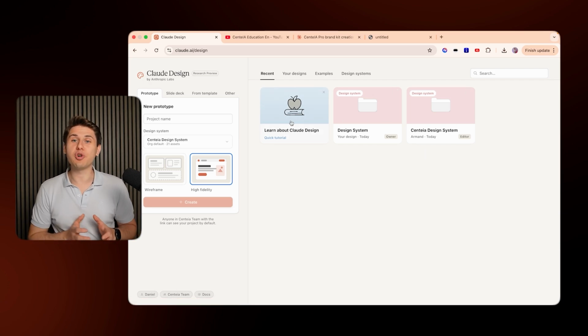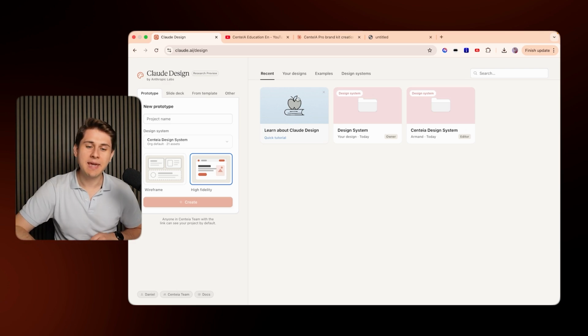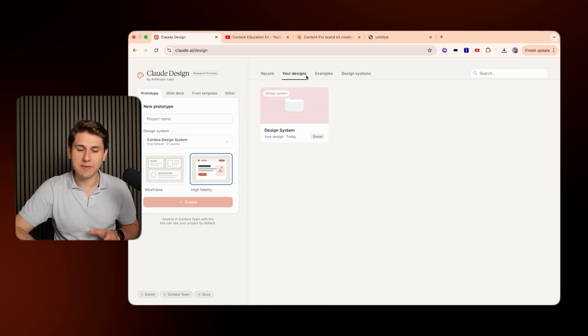To quickly define what a design system is, just think of it as your brand. So you're going to have your logo, color, typography, brand values, all the information related to your brand in each of these design systems. And if you have multiple clients or multiple brands, you're going to have a design system per brand. Okay. Here you're going to be able to see everything that you have built in the past.